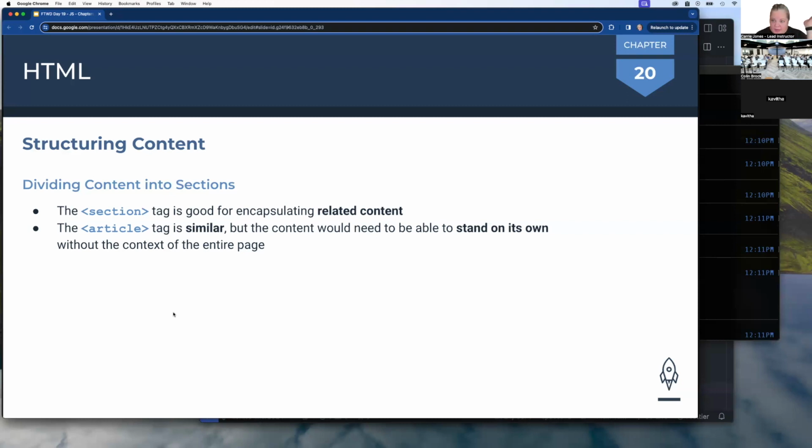News sites do this all the time with each other's articles, right? So that would be an example of that. And that might be why you'd want to use article. You are going to be required to use article for your graded assignment 4, hint, hint. So that's why I'm talking about it.